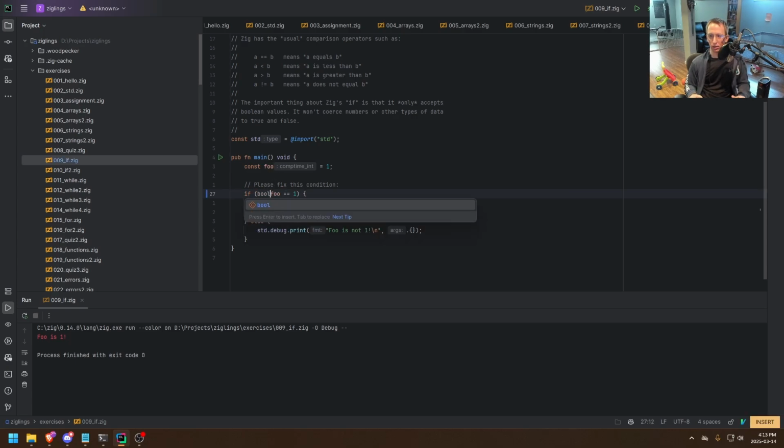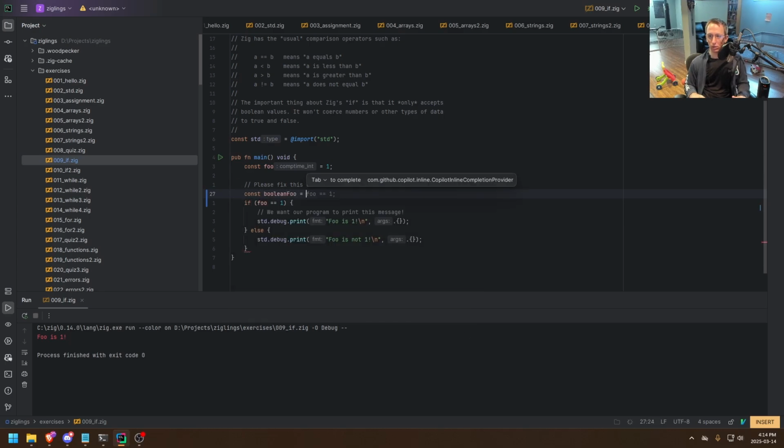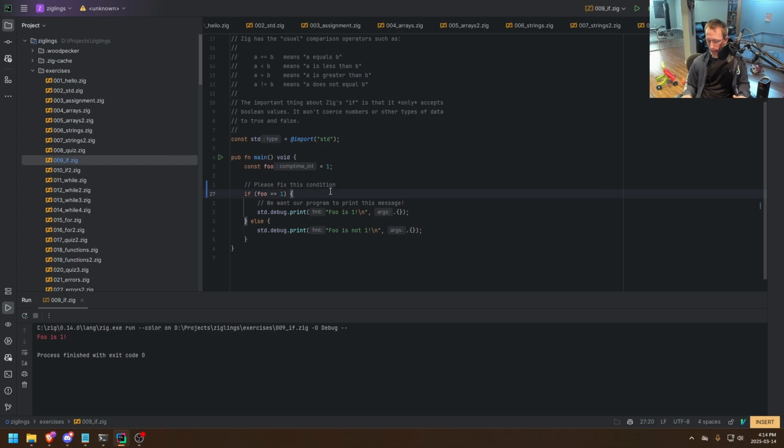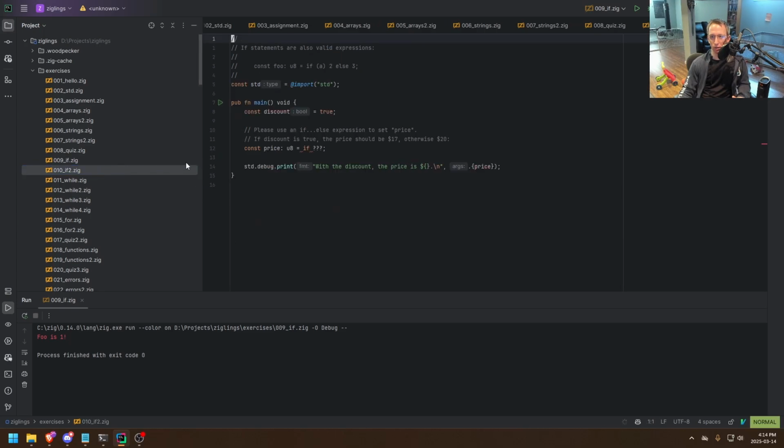Okay. Now, I'm just curious. How do you cast in Zig? Are you able to do... Here, let's see if my const boolean foo equal, no, that's not what I want. Okay, we'll see if I can learn it later. Is there a way to coerce it so it won't automatically coerce it, but you can coerce it yourself, right?